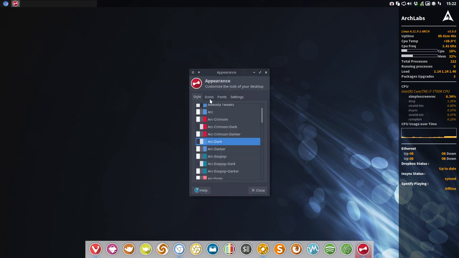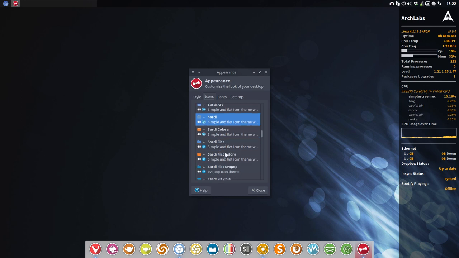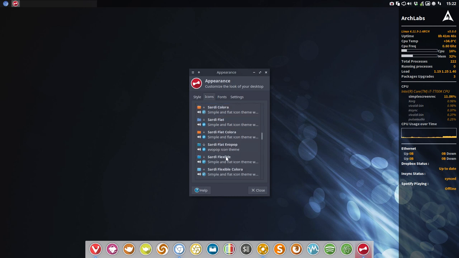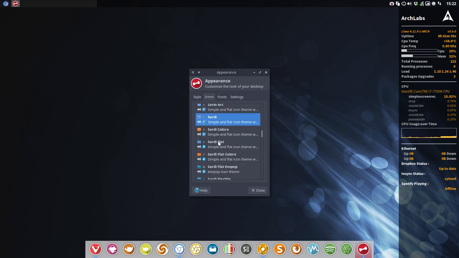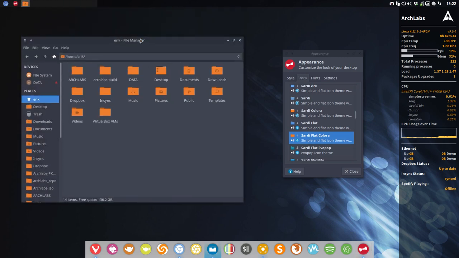If we go inside, you can see that we have words like colora, and flexible, and all that means that in these folders you find scripts, and with these scripts you can make 88 icon variations. So now we're gonna make a variation on this one, Sardi Flat Colora. So this is the look now. And in about some minutes, we have a variation on this theme.